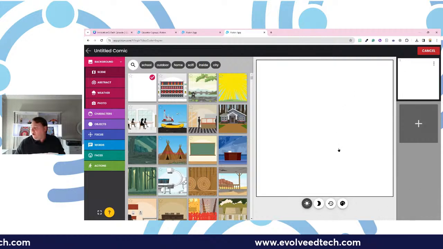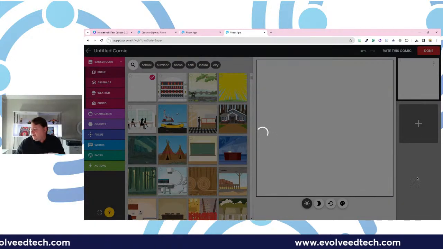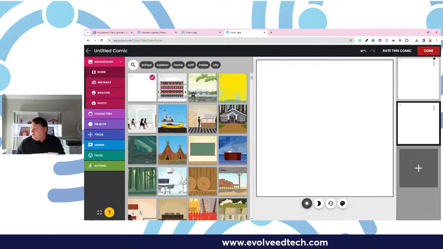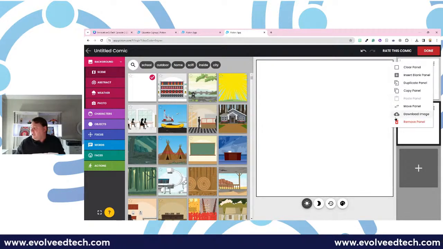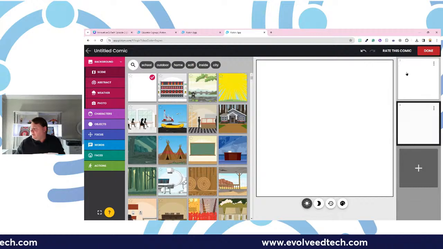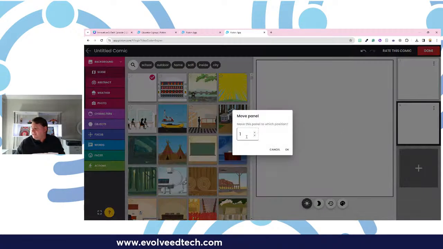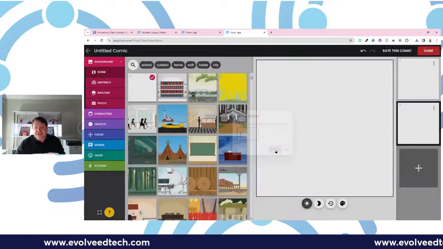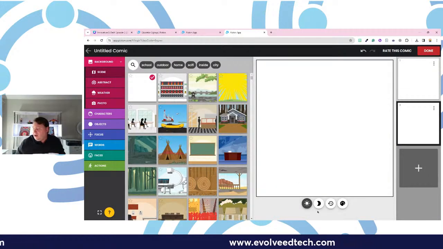So over here on the right-hand side, we've obviously got our panel. We do have our storyboard here. We can add additional panels here. You can do all the normal things: clear them, duplicate, copy. You can move those panels, so you can decide which position you would like that panel to be placed in your particular order here.